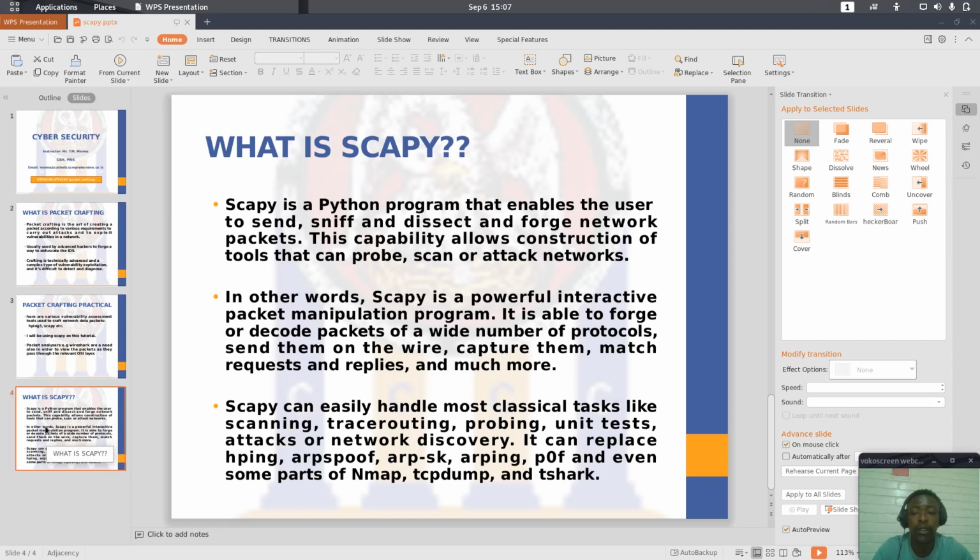Like we said, Scapy can replace hping, and you can replace arpspoof. That means you can implement an ARP spoofing tool, or you can script it using Scapy.